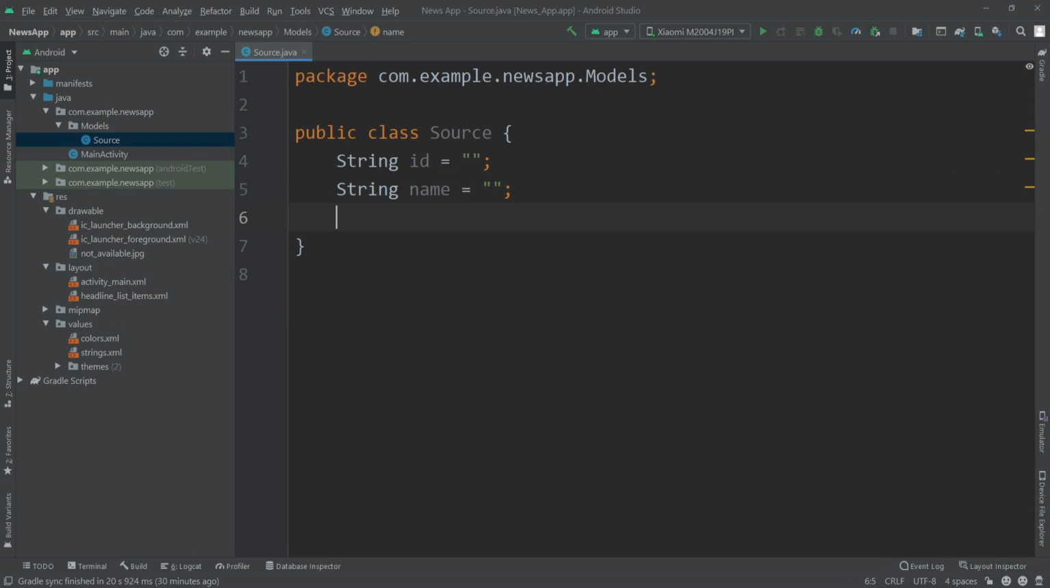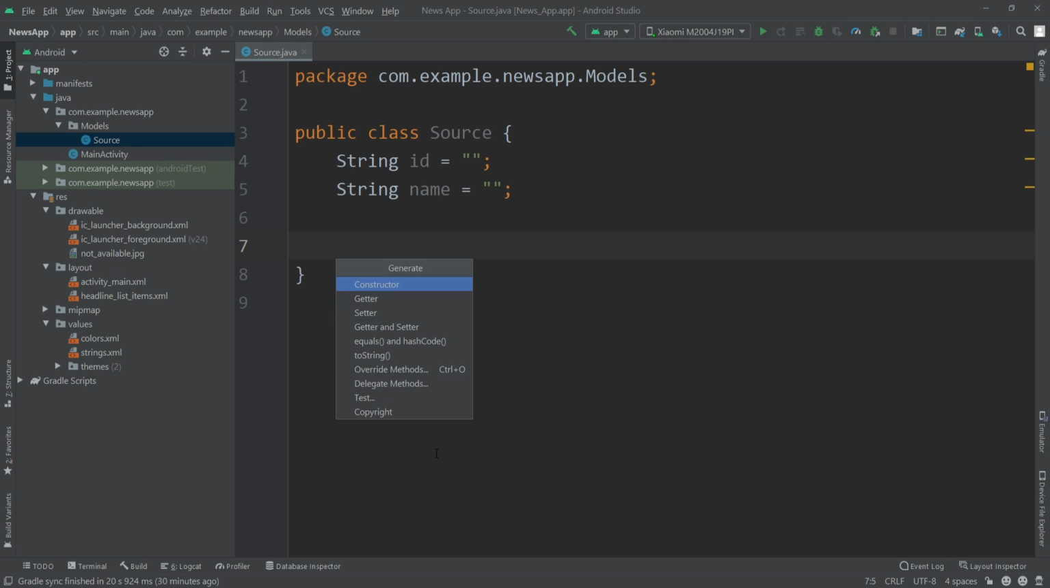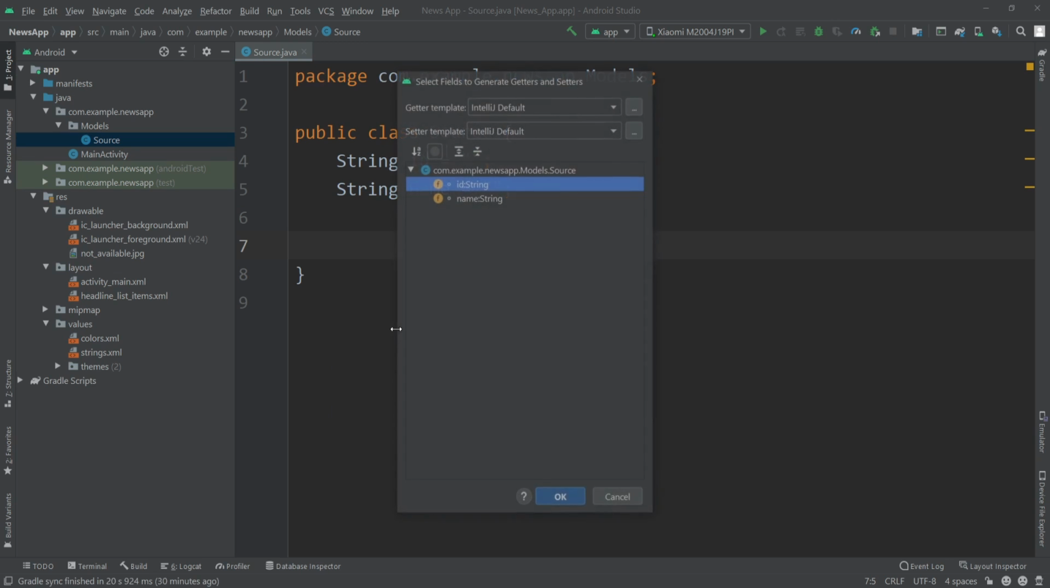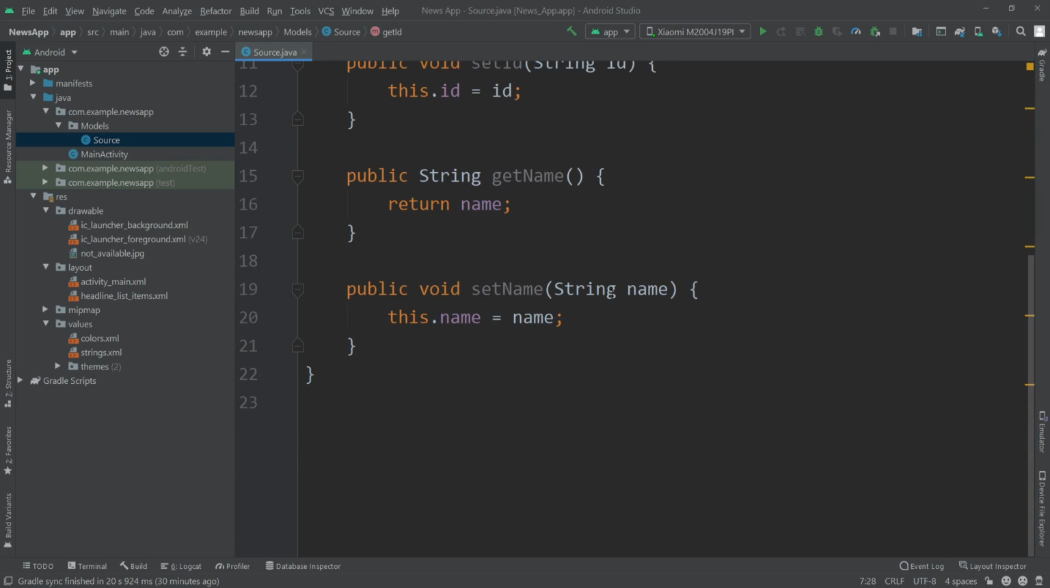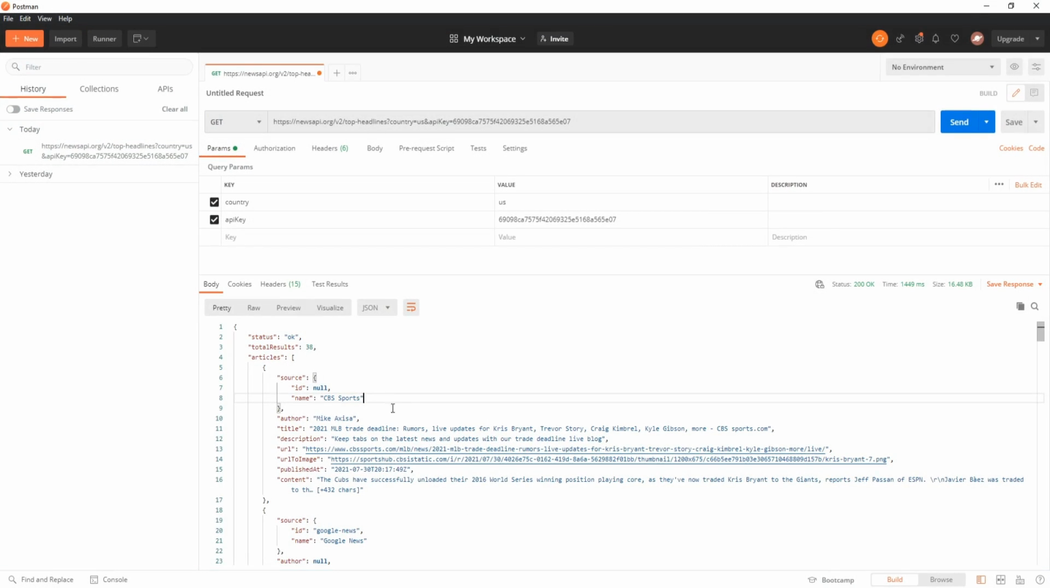Now let's also create the getter and setter methods for them. So I'll just right click here, click on generate, and click on getter and setter. Let's select both of them, click on OK. So here we got the getter and setter methods. So this is for the source class of our response object.